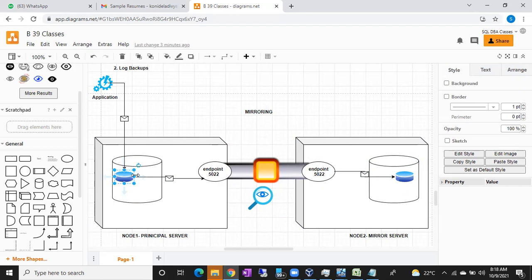That is synchronous. What is meant by asynchronous, guys? Can anyone tell me now? Asynchronous means no acknowledgement is sent from the mirror to the principal server. First the data will be committed in the principal, then it will be sent to the mirror. Very good. The main point is not only the acknowledgement, though that is important. In synchronous, first it will commit on the secondary or mirror server, then it will be committed on the principal server.